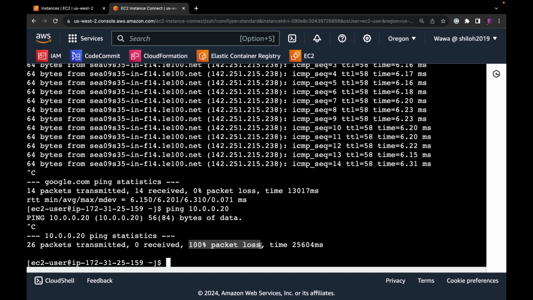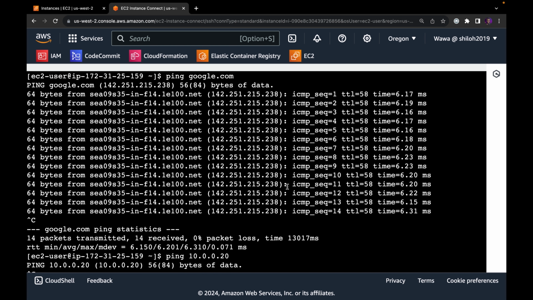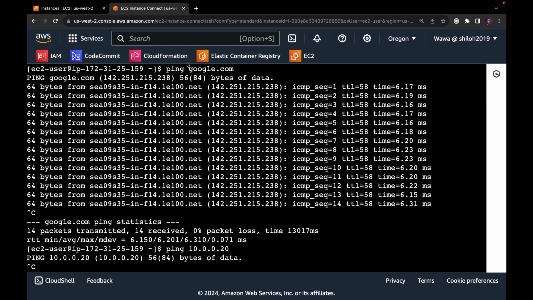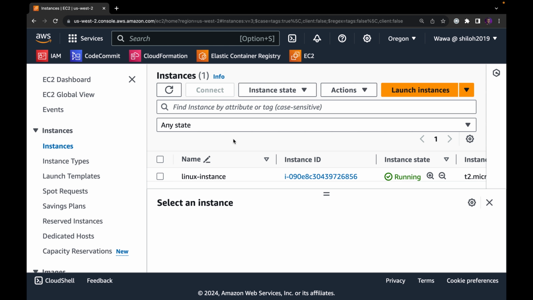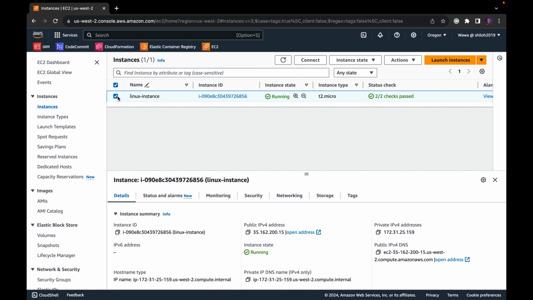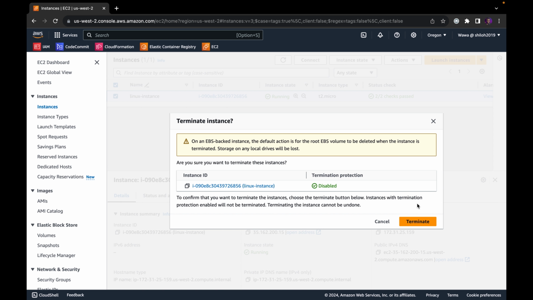Now, once you're done with all these tests, to stop your resources from being billed, you come to your console, you close this terminal, and then you reset this here to your regular view. You select the EC2 Linux instance that we're doing all our tests with. You come to instance state, and then you terminate the instance. So this way you can save on cost.